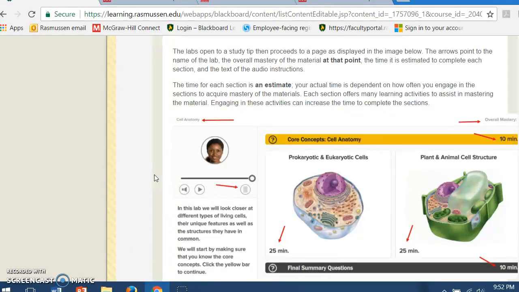So what's really interesting about the Connect platform and these LearnSmart lab activities is that they are interactive and they employ something that's known as adaptive learning. And what adaptive learning means is that it basically tailors the information that's presented to you based on your responses to questions as you navigate through the lab activities.